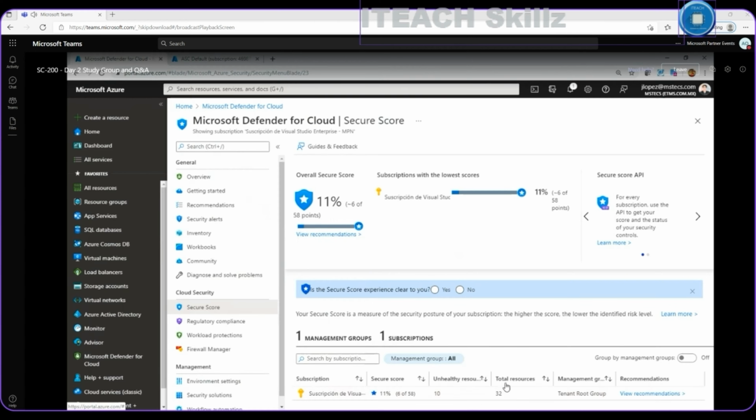Basically, it is detecting that I have a total of 32 resources here with one active subscription, and I have 10 unhealthy resources. So the numbers are not so important because we can have just a couple of resources, but with conditions with a high impact on it. So that high impact is not giving me a high percentage to increase my security posture. For example, I could have maybe 20 or 50 or 100 resources, but maybe with a low score impact on it. So the number is not so important.